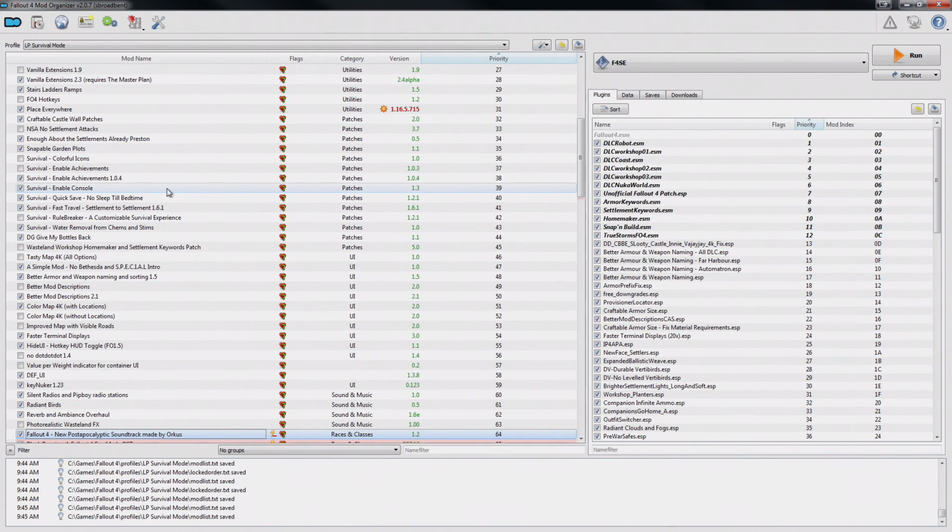We will be using Gopher's quick save mod, no sleep till bedtime, and that is just so I can quick save when I need to. I will be primarily limiting myself to only quick saving where I could save normally, such as where there's a bed. So if I come across a bed, I will be able to save.